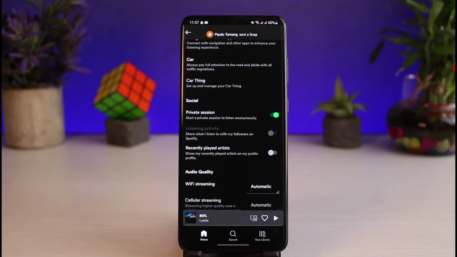Now this should be done beforehand, because it is not possible to delete the current ones. So we can replace them with the new songs we listen to, and we can turn on private session. Hopefully this video helped answer the question of how you can delete your history on Spotify.